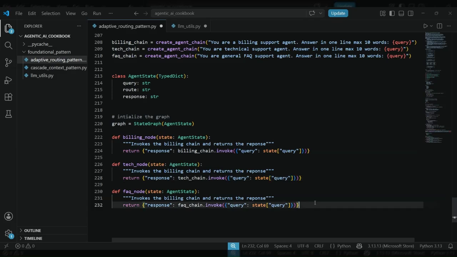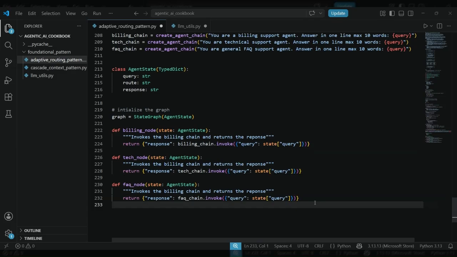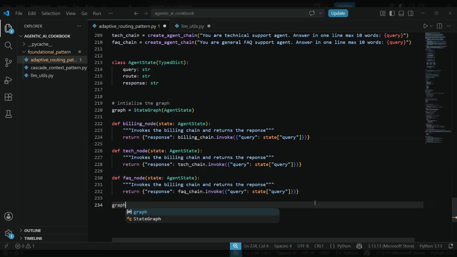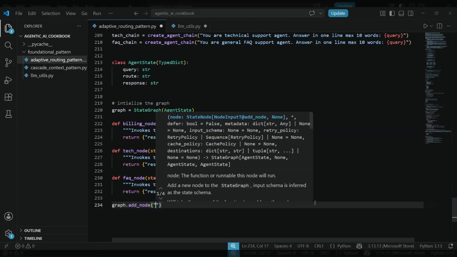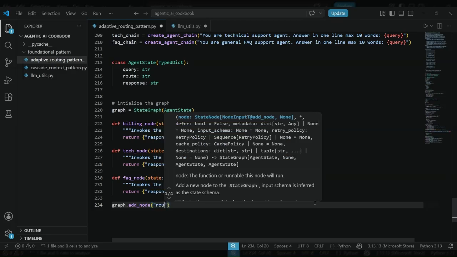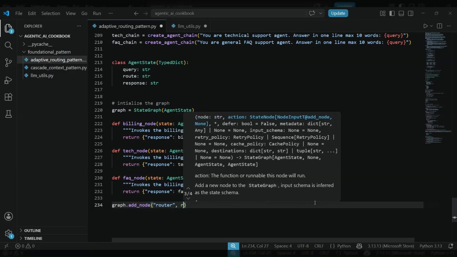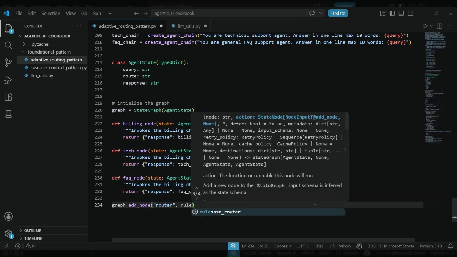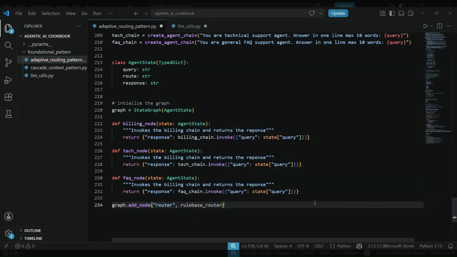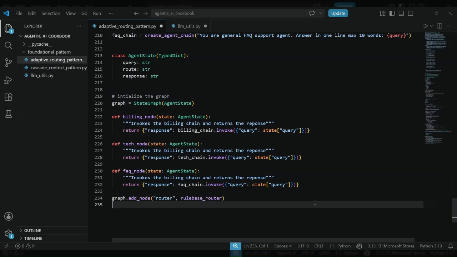All right, so let's first add our first router. Let's start with the rule based. Okay, so graph dot add node. Okay, and we will add in the router, and it will be rule based router. Okay, now we need to have the other values which we added as the node. So let's add each of them one by one. Graph dot add node.